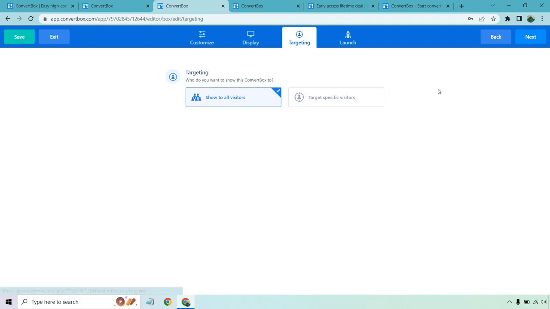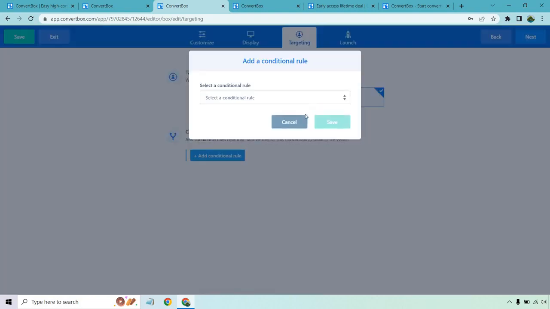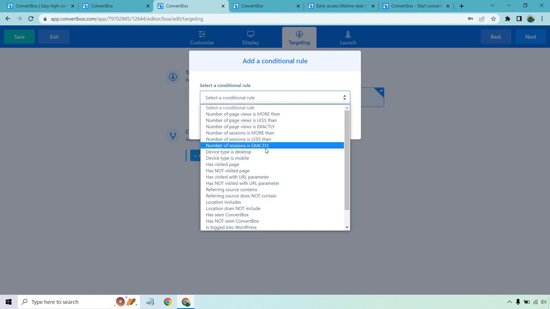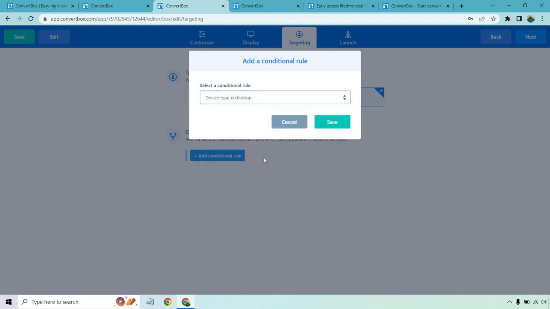Then we have targeting. For targeting, you can do all visitors, which I don't like. I like these specific visitors. For this specifically, I do want, say, desktop, only desktop. So it would be that.